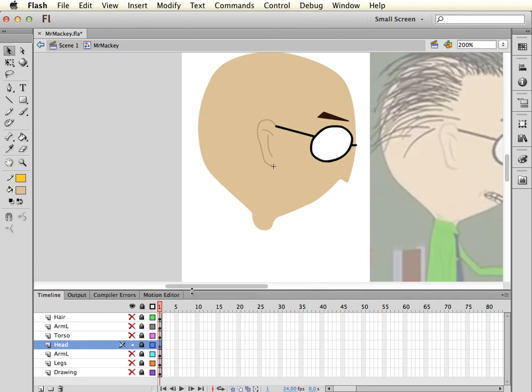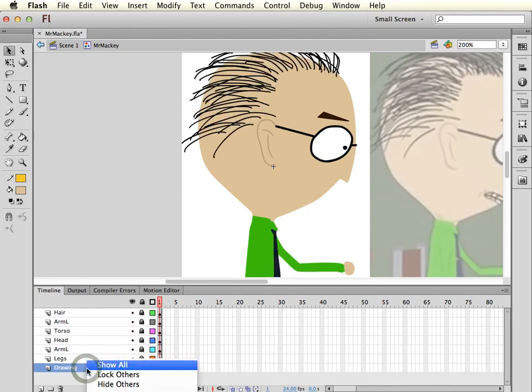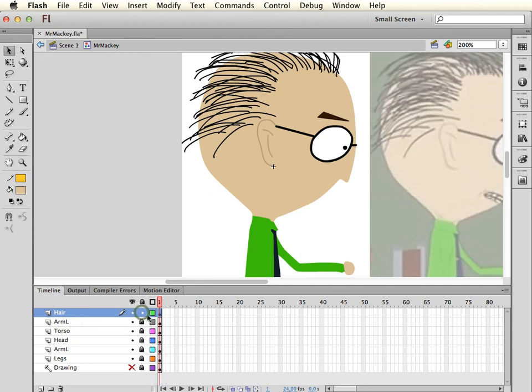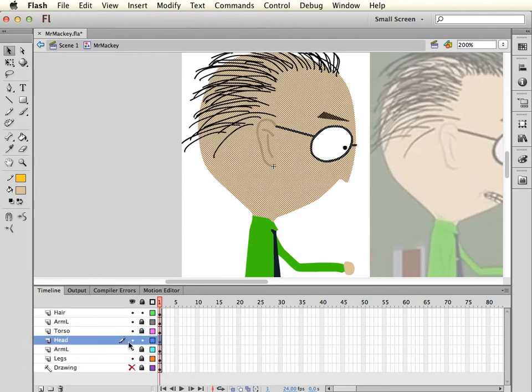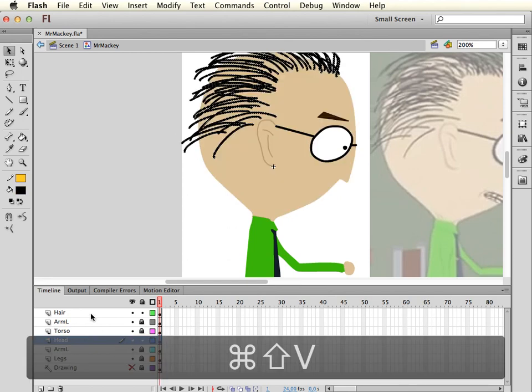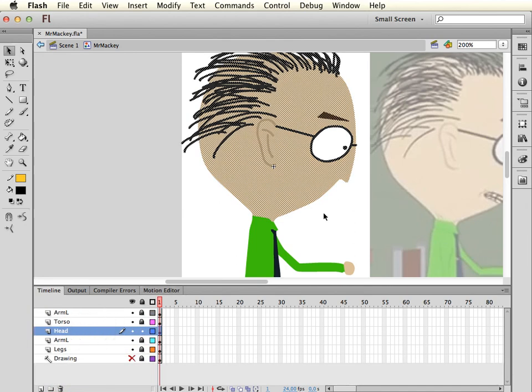Okay, I think we finished this. I'm going to make them all visible, and I'm going to turn the drawing layer into a guide. Now I still have the hair that needs to be inside of the head, so I'm going to copy it, go to the head. I'm going to do a paste in place. Okay, remove the head layer. So now everything I need is on the head layer.